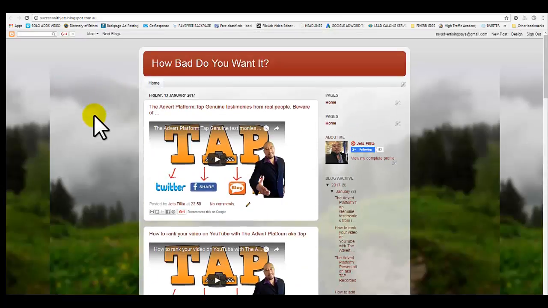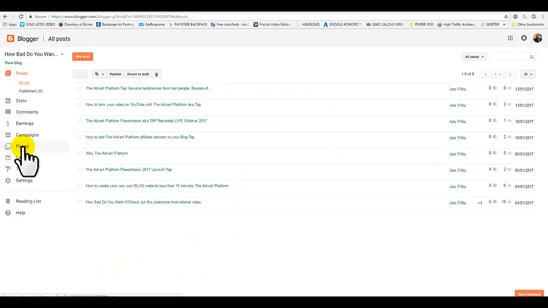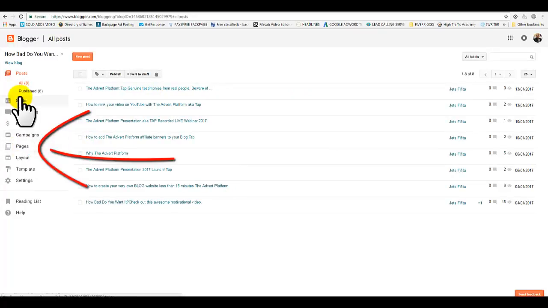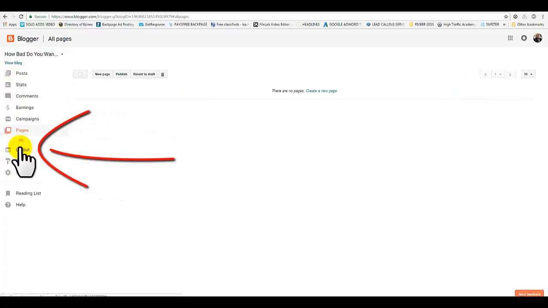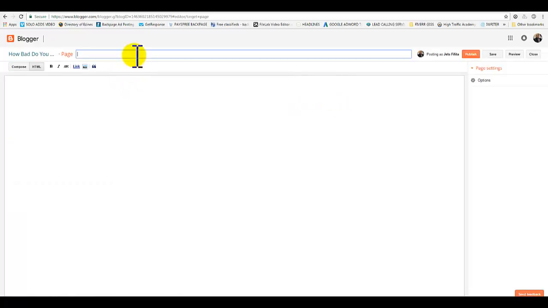So what I'm going to do is show you how to create a new tab, specifically to share those links. If you notice here, I only have the home tab. So what we're going to do is create a new page. Go to your back office, blogger.com. At the bottom here, click on pages, create a new page, and title it. You can title it whatever you want. I'm going to title it Links for this tutorial.